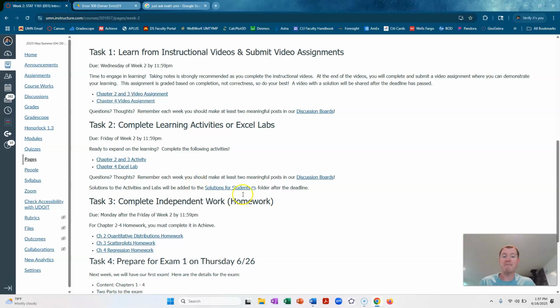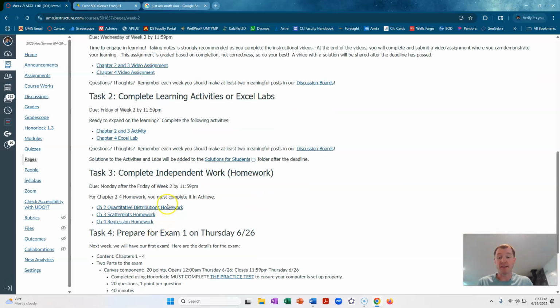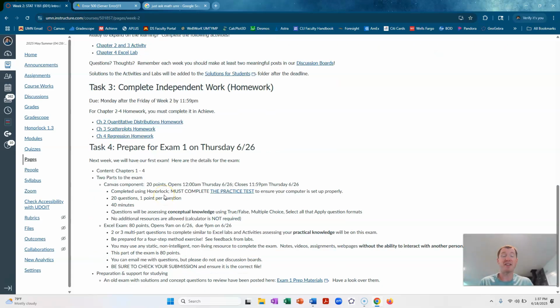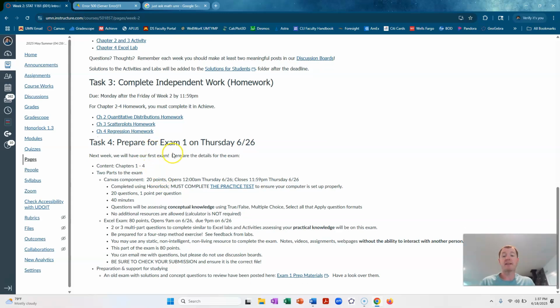And then independent work. This time it's all in Achieve. So 3 assignments in Achieve to do by Monday next week. And then the last thing on our list is our first exam. So prepare for the first exam. It's going to be next Thursday.